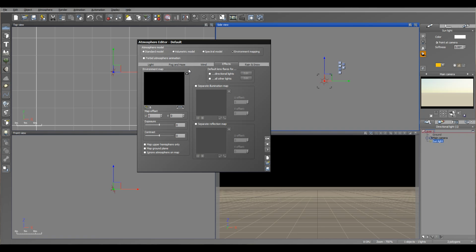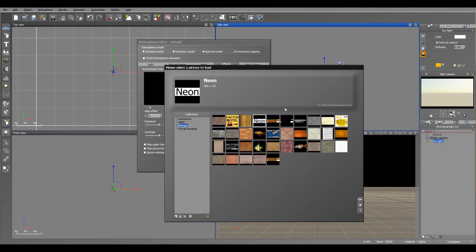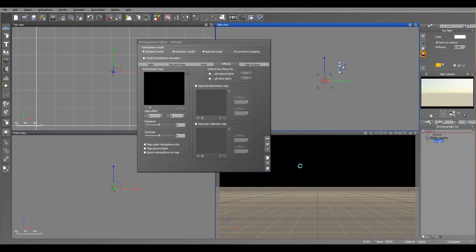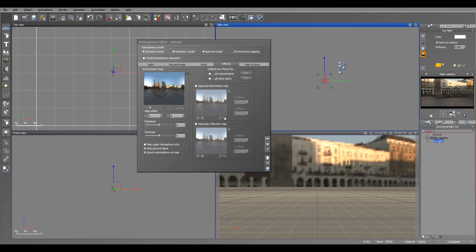Right here we can go ahead and load a preloaded environment map, and Vue does accept HDRI images, so that's what we're going to do. We'll just select city. Let's click OK, and you'll notice it asks me if I want to set up the image-based lighting. For this one I say yes, and it's going to apply it as an illumination map and reflection map as well. You'll notice right here we also apply it to our ground effect as well.